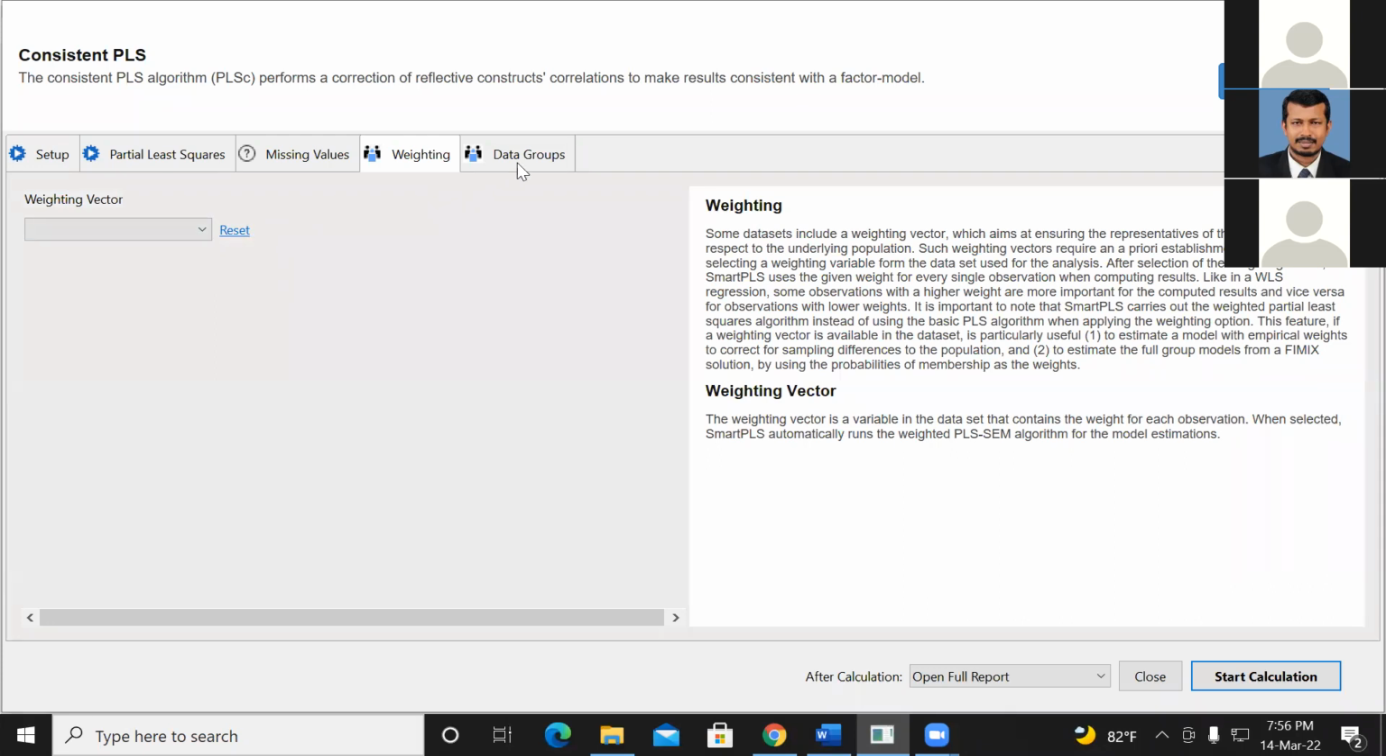Data groups we are not discussing just now. That is something which I created, but usually you don't have data groups there. Only once you have created them, you can have these data groups. Today we will try to discuss multi-group analysis or the categorical moderation. I think Alisa wanted to discuss that also. Later we will discuss that.